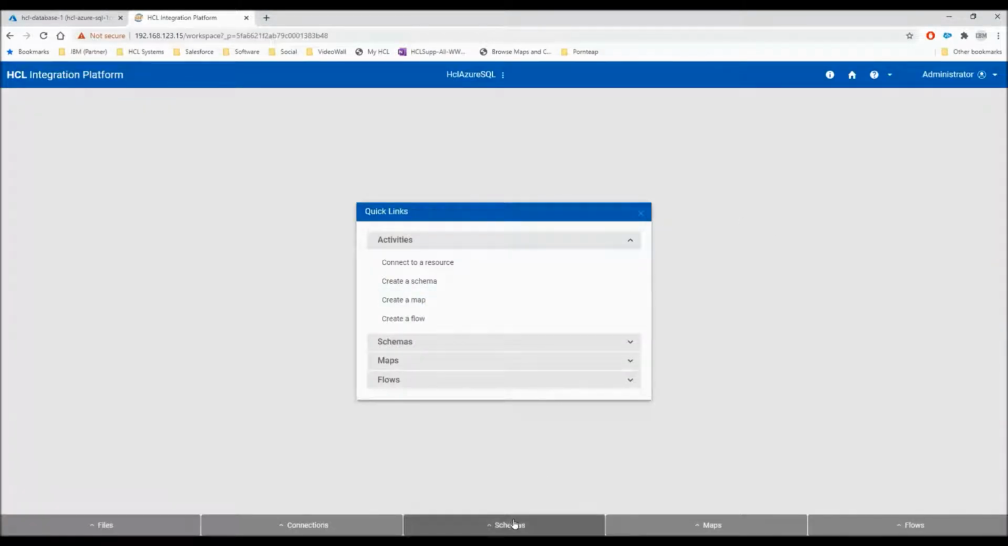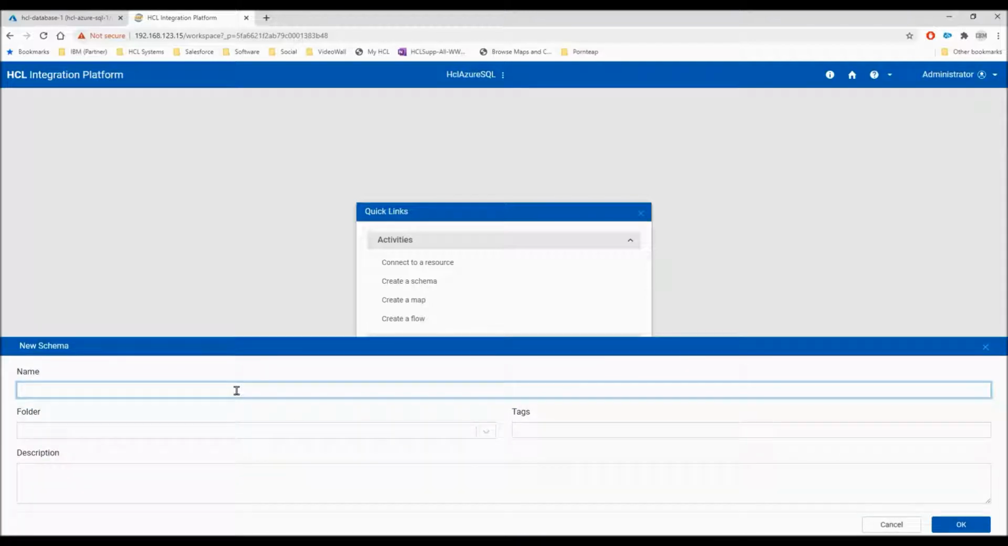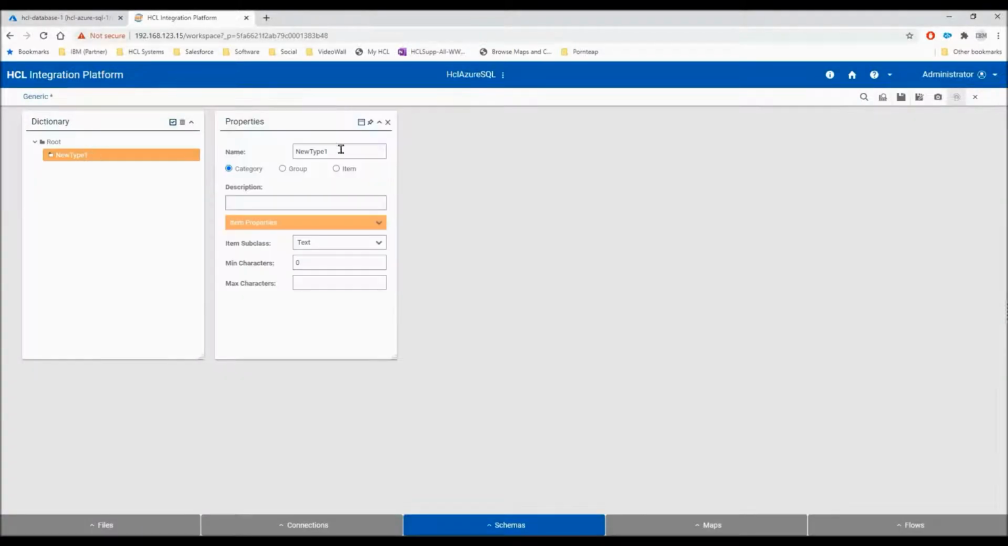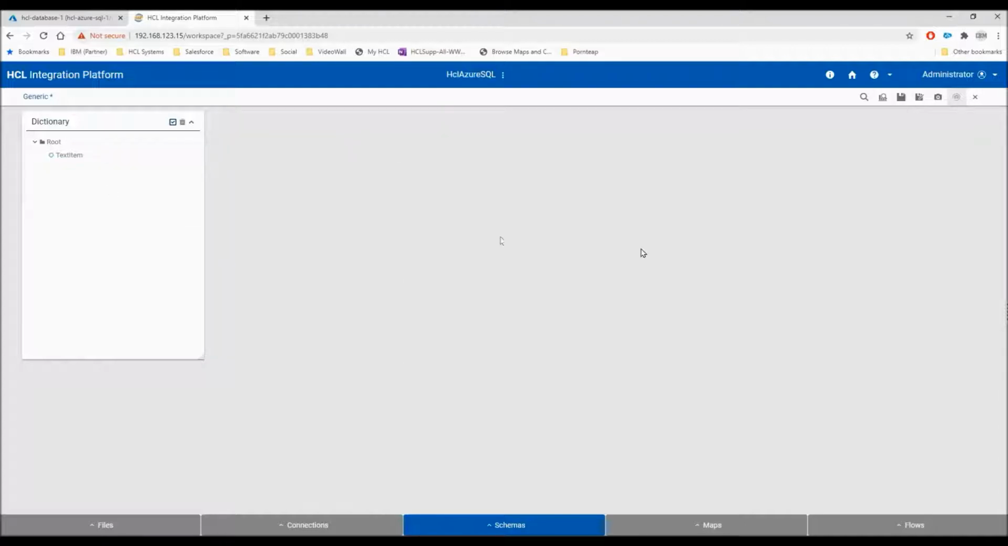We'll go into there, and the first thing I'm going to do is create a general purpose utility schema so that I've got a text blob to work with in my first map. I'm going to call it generic. I am going to add a text item, and that is it. We are done with that schema for now.